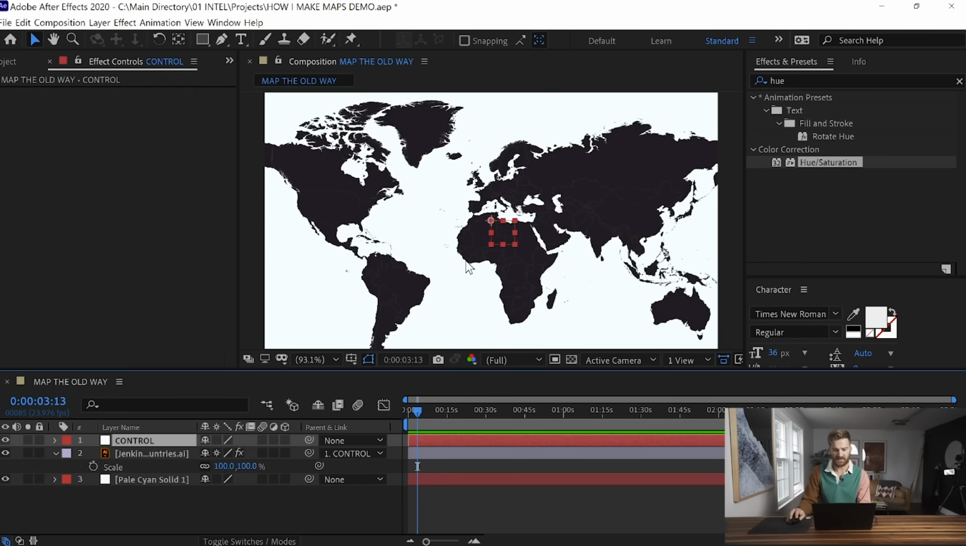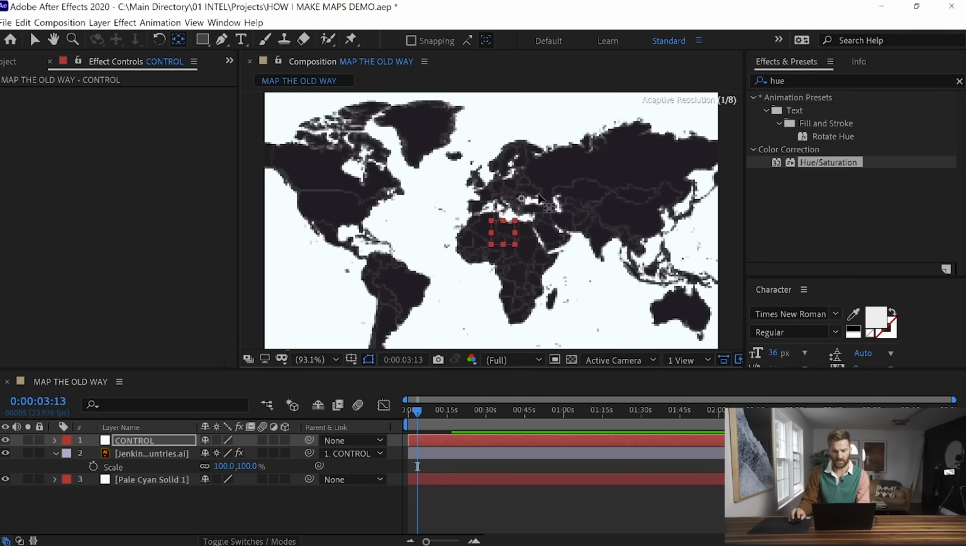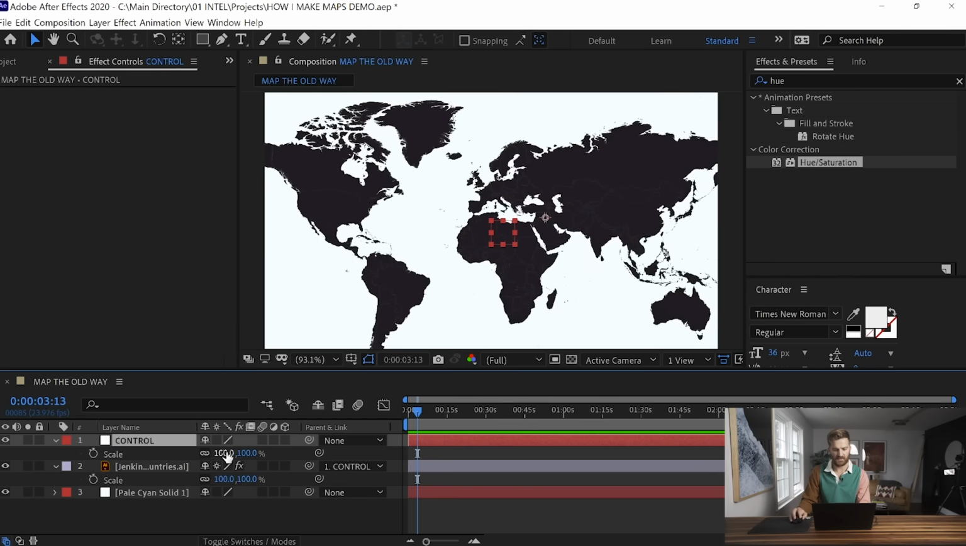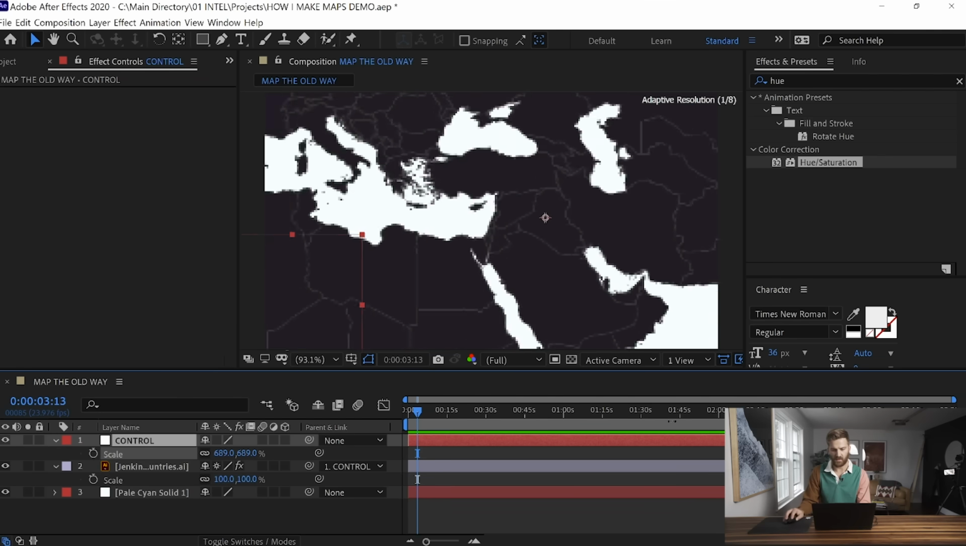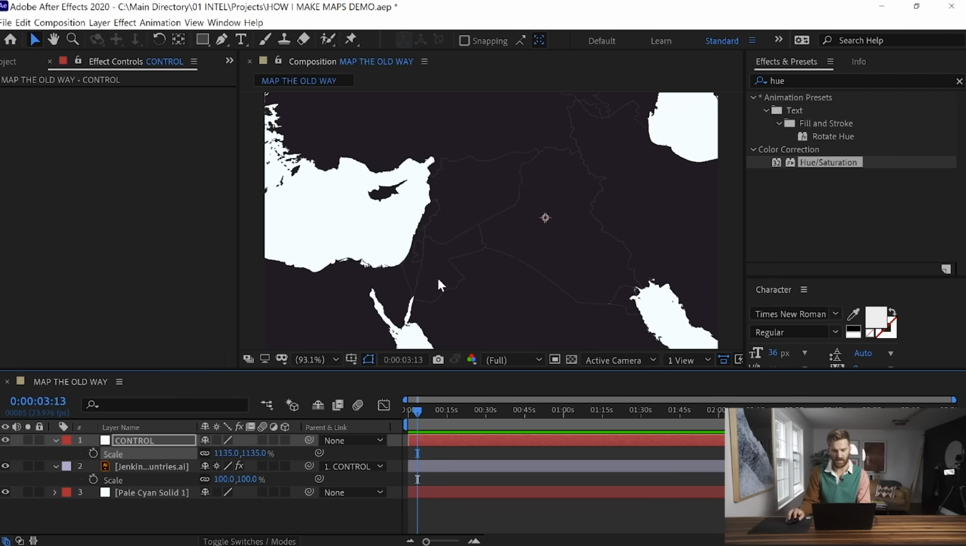Okay, next thing, I'm gonna take the anchor point by holding down Y, and I'm gonna put it over the country I wanna zoom into for now. And I'm gonna hit S for scale and start zooming. And watch what happens. I can zoom as much as I want, and boom, it's like crystal clear.